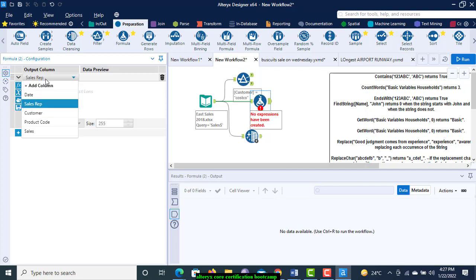If you want your result in a new column, then you have to select add column, and then you give the name, and then you write up your expression from the expressions and all. Here you will get your preview, which means you write the formula, and after that you see what your output will be.